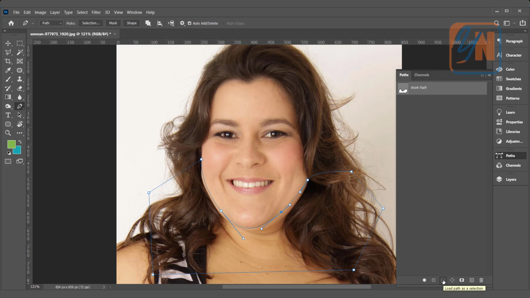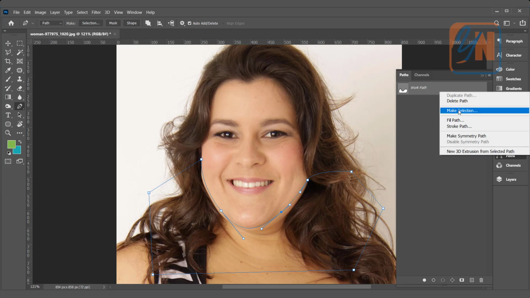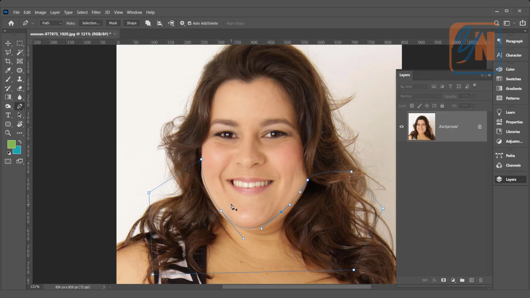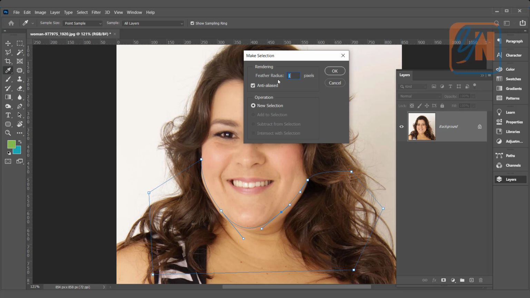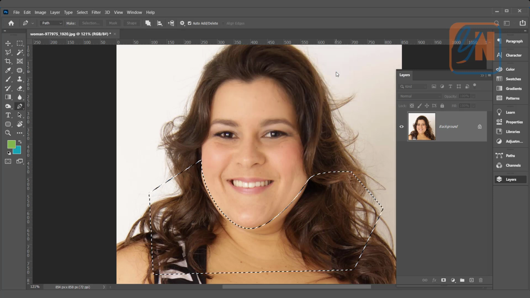You cannot assign radius from here. So there is another way. You can right click here and click on make selection, or you can make it more simple. Once the path is there, right click on the screen, and then click on make selection. Once you click on the make selection, Photoshop will ask you to assign the radius. So here I am going to assign radius. Feather radius is 1, that is OK, and click OK. So there will be smooth edges around this area.